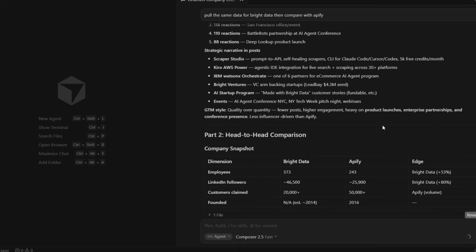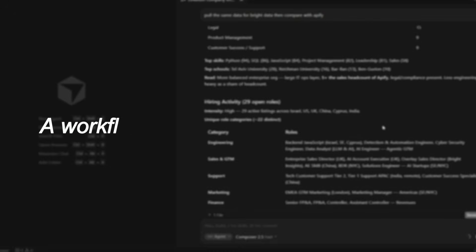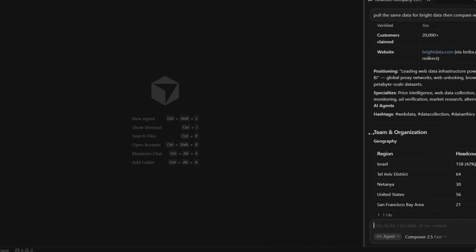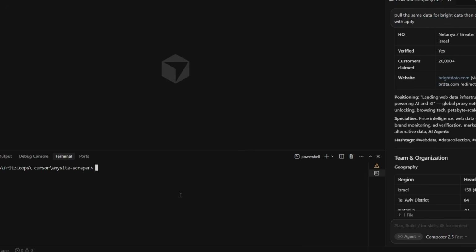But eventually, most teams run into the same problem. A workflow that works once isn't enough. You want it running every week automatically, not manually run competitor research every Monday. And that's where AnySite's CLI comes in. The CLI basically lets you turn everything we've been doing manually into an automated pipeline.